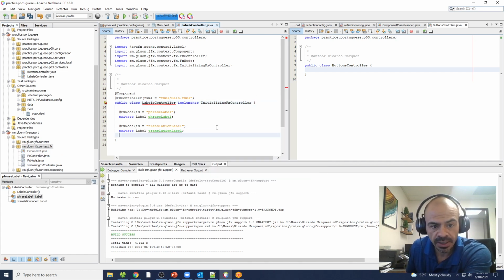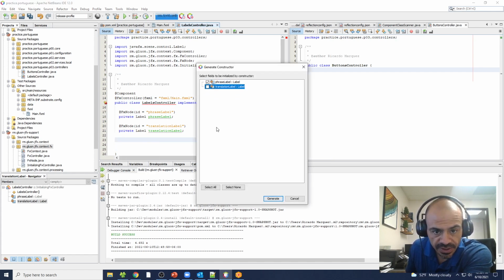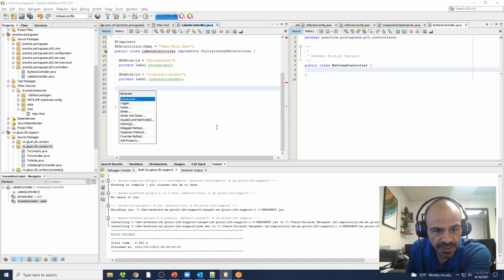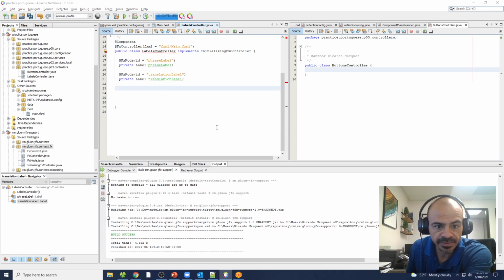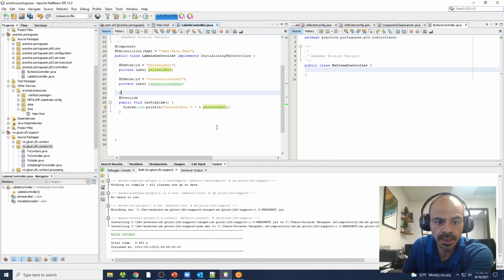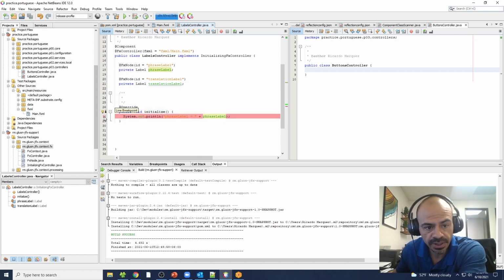Okay. We'll see what this does in a few. Constructor. Whoops. Didn't mean to do that. Implement method initialize. And here what I want to do is look at phrase label. And you'll see that it's going to get injected. So we'll look at that. Okay. So we'll come here.